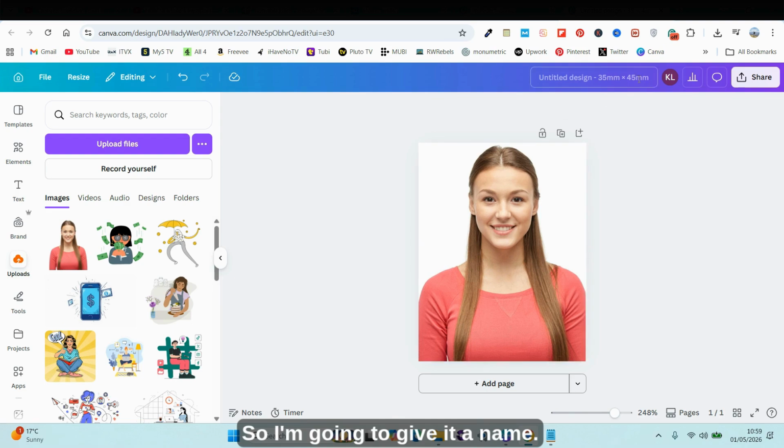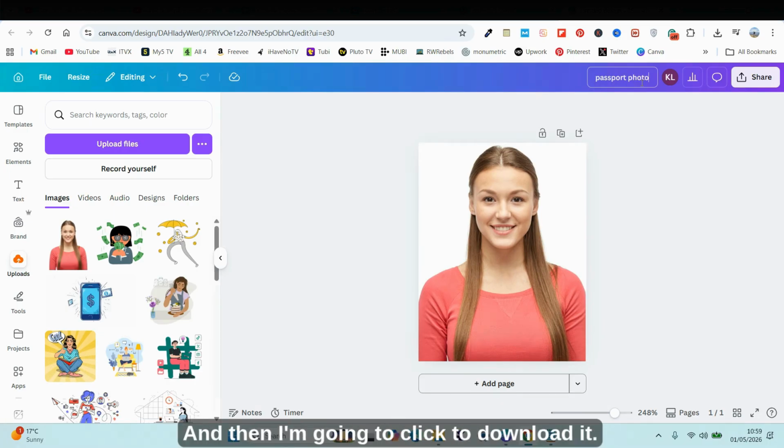So I'm going to give it a name. So I'm going to give it passport photo just so I know what it is when I download it onto my computer. And then I'm going to click to download it.